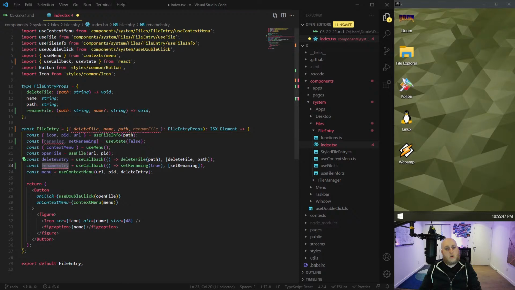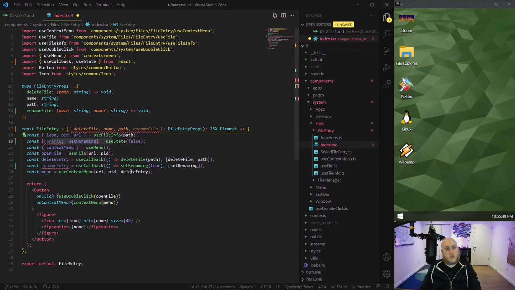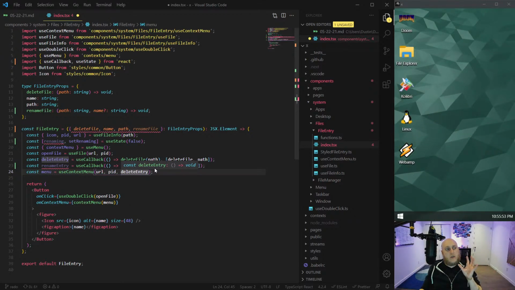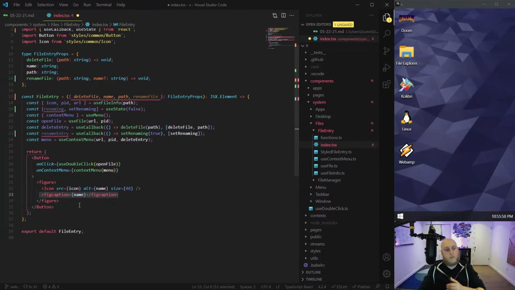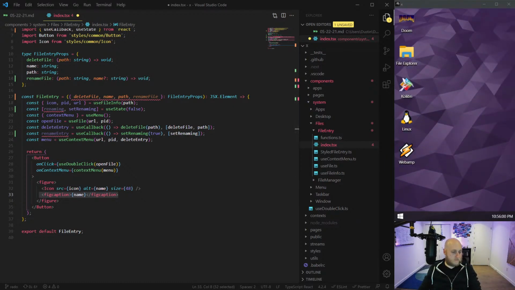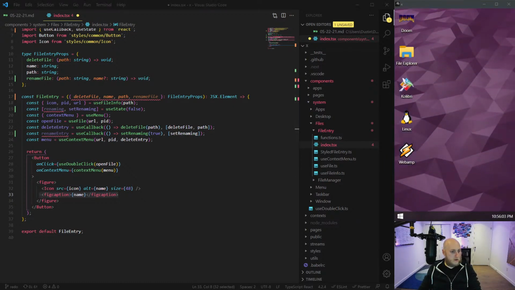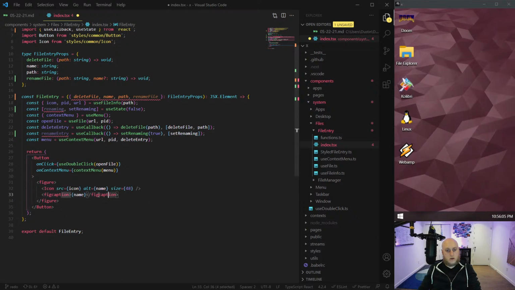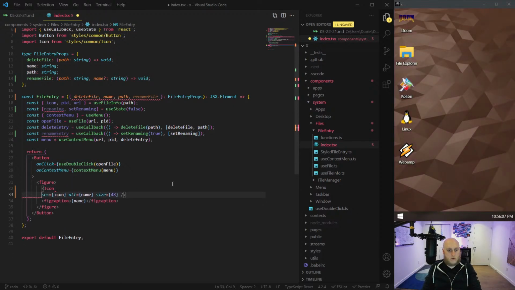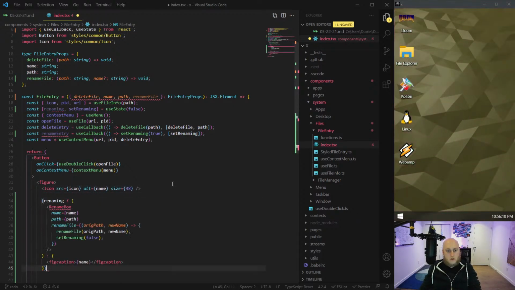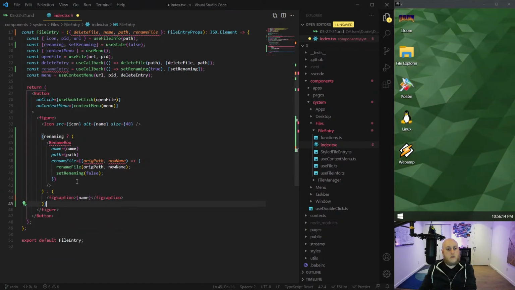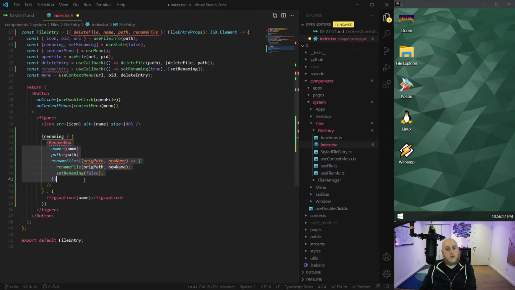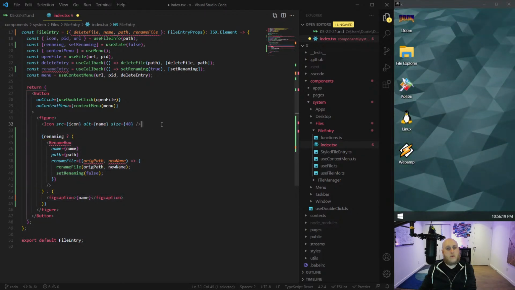So for rename entry, all I really do is set this Boolean to true to get into that rename mode. And then rename mode is basically going to switch it from being a figure caption, a piece of text, to an input box. And I'm going to copy that logic right here and paste it there. So the fig caption is the or condition now. So if it's renaming, do this. Otherwise, that title from before.